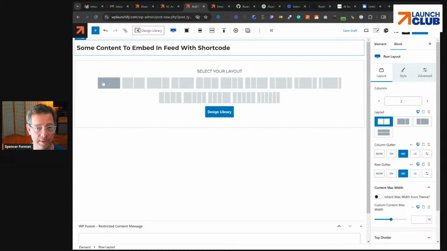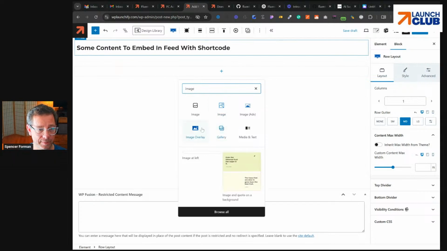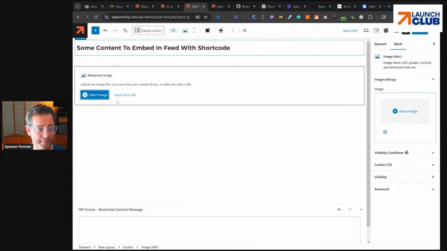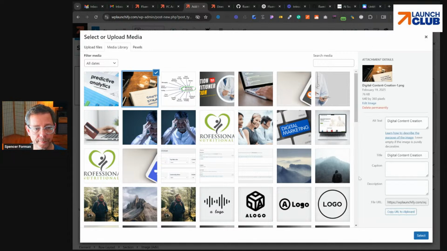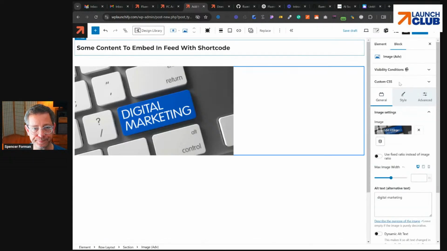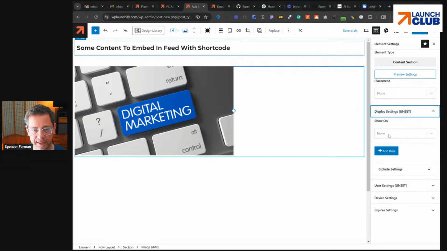And in the row, I'll just put something like an image, right? Because that way I can do something quick. And let's see if this breaks or not. I'll select an image from my library. Oh, let's just use this image. I'm going to make sure that the visibility on this is set to entire site and for all people.